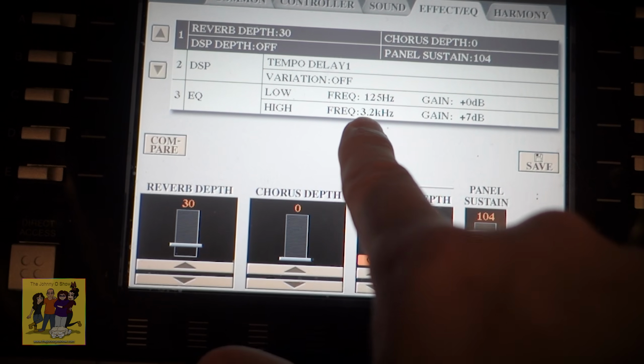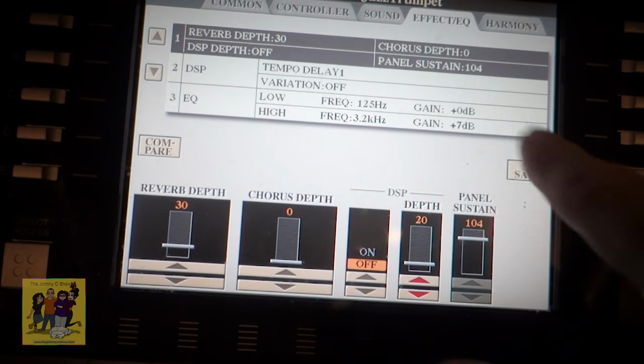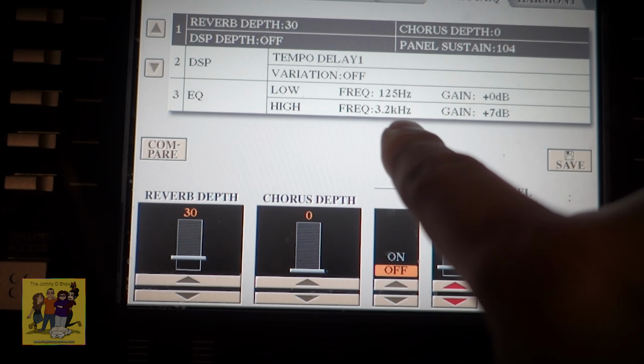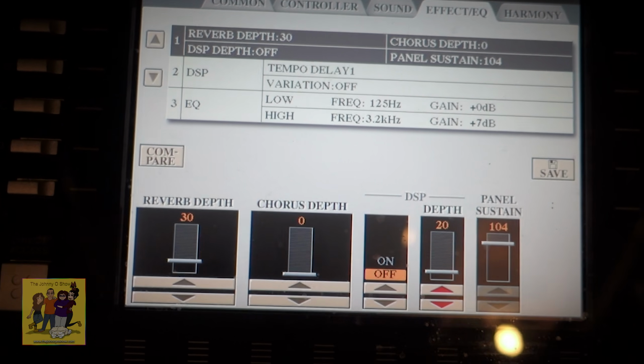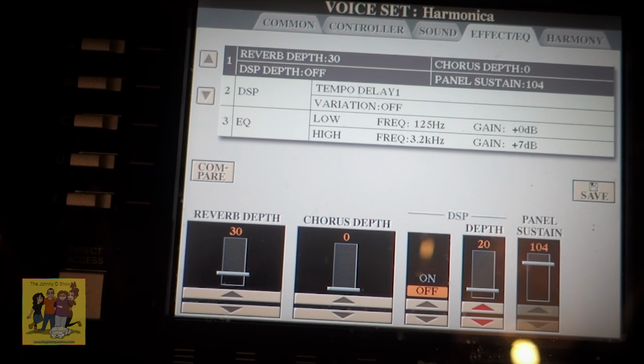Same thing. Notice when I'm in the EQ, 3.2, 7 dB, 125, 0 dB. That's on the trumpet. If I switch back over here to the harmonica, I made sure the EQs match because, again, you only have one mixing board in this. It has nothing to do with polyphony of the instrument.